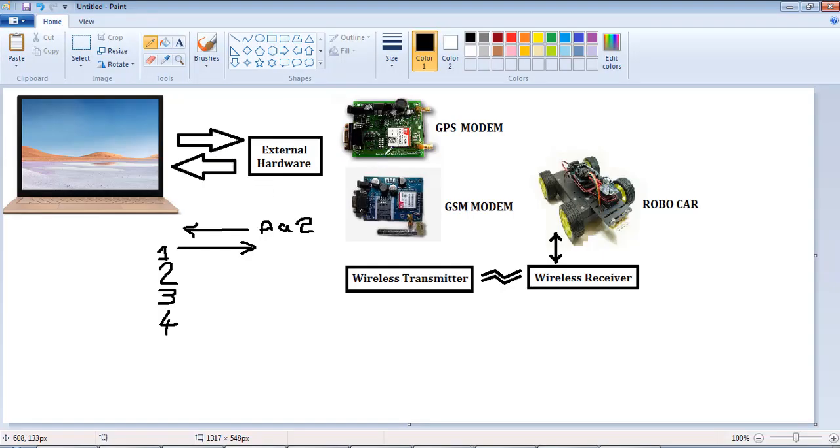This character can be sent to a GPS modem or GSM modem. For this example, I have considered this wireless transmitter. So this character will go through the wireless transmitter, and this robotic car will receive it. It will go forward, backward, left, right according to the character which I have sent through this MATLAB application.